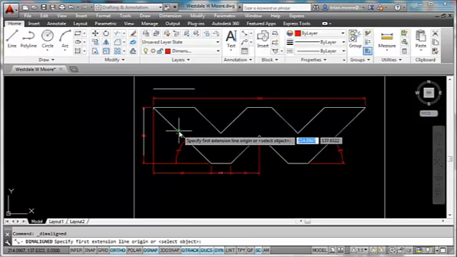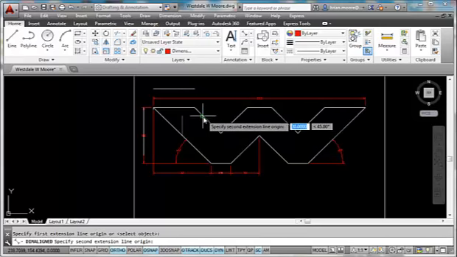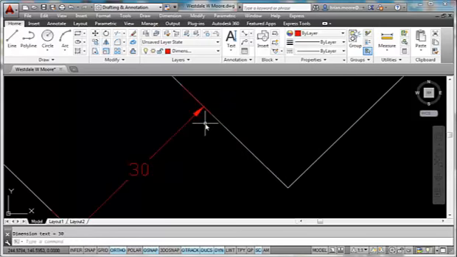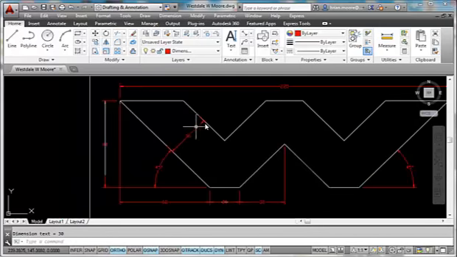All right, so then I can go somewhere along here. I'm just going to use the midpoint here. It's important that I make sure I'm going perpendicular to this line. And now I can just place this in here. It doesn't matter exactly where I place it. And now that gives me the exact distance, 30, between these two lines.